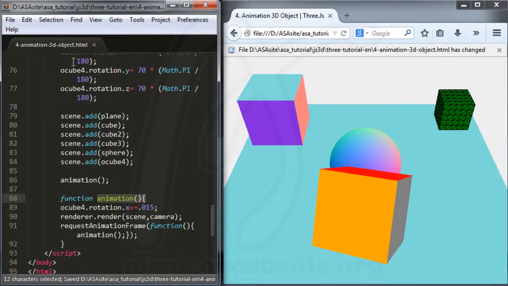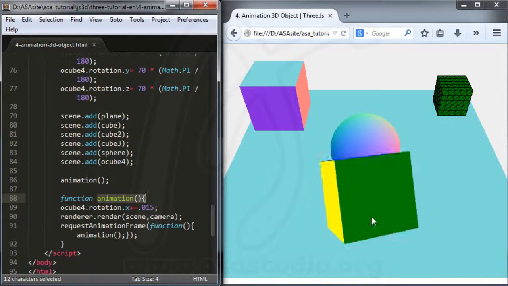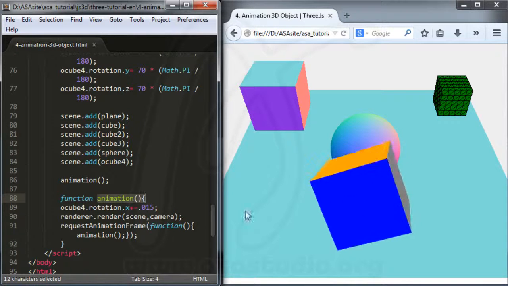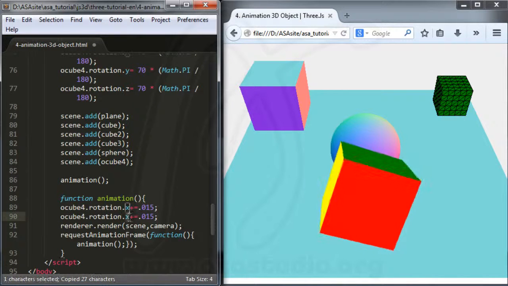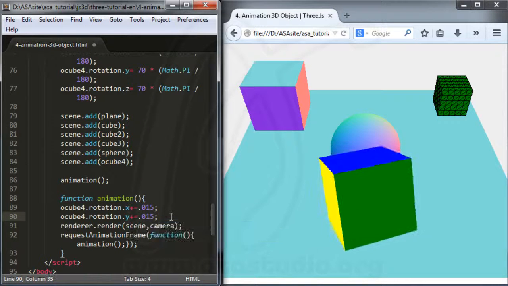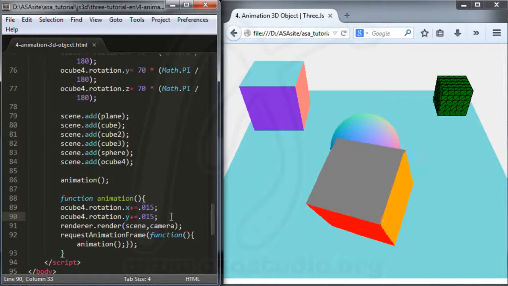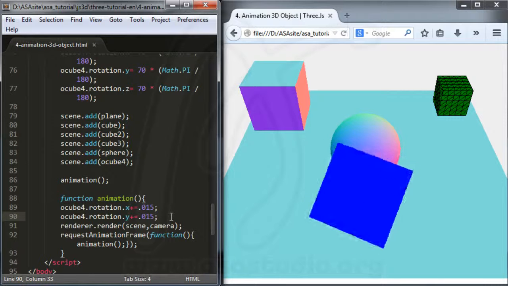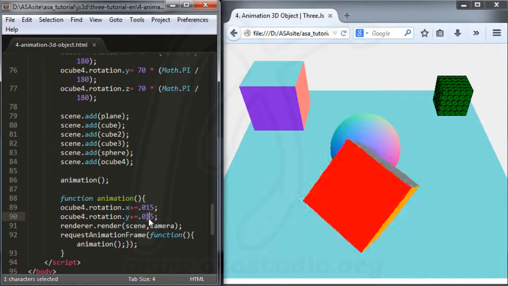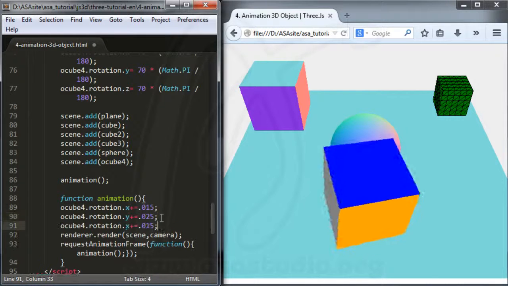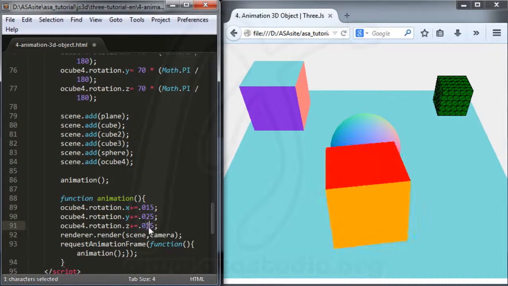if I save, I have rotation with my object like this, and I can add again, I copy and paste, and here I add maybe Y. And if I save, I have a rotation in X and Y. And now you can see all the faces of the box with different colors. Okay, maybe I need it faster here, and paste again, and now I need Z rotation, and here maybe faster.